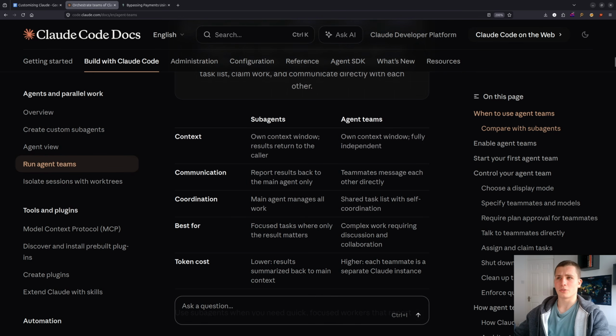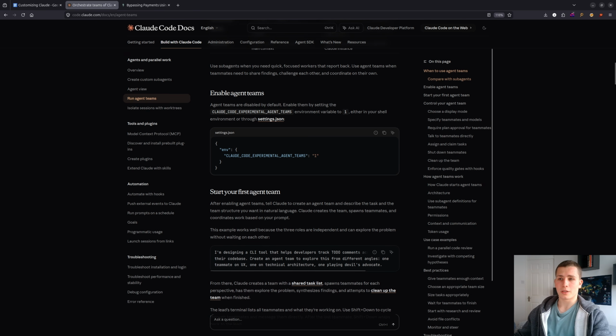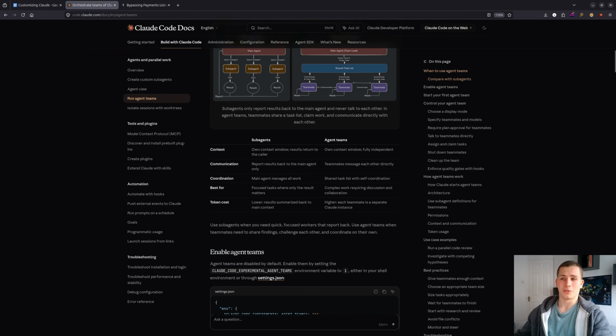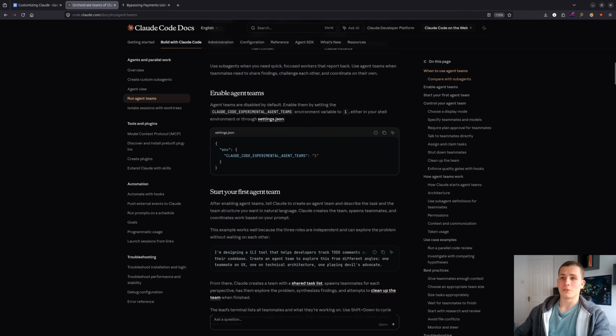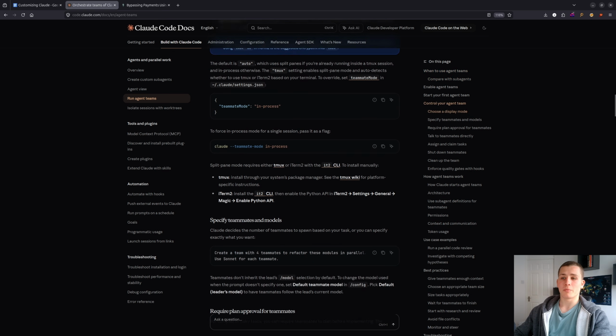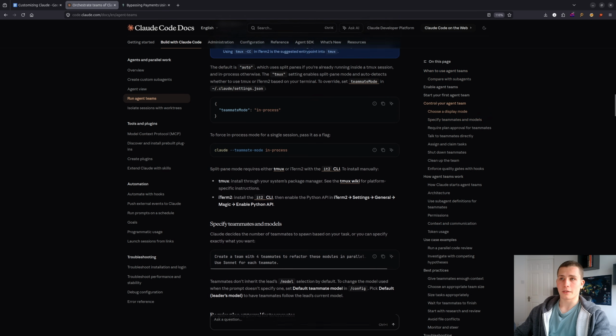So that's kind of the difference of this. And one thing also is that this consumes a hell of a lot of tokens. You have to remember that. So if your tokens are a problem, then maybe don't do this. But what you can do is, this is experimental, so you have to set this flag first. And then you can just give it a prompt like this.